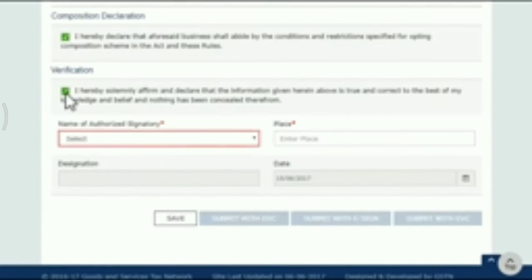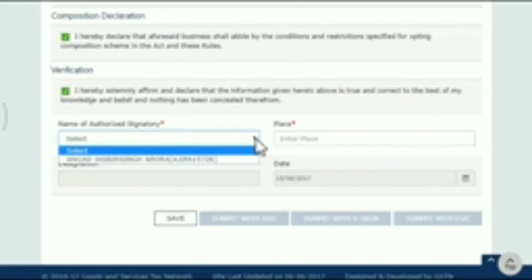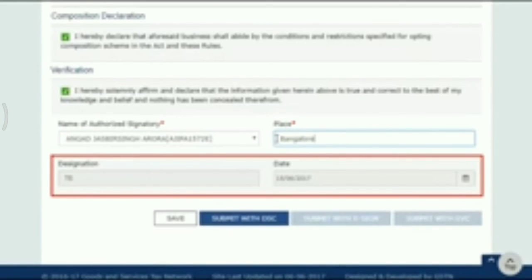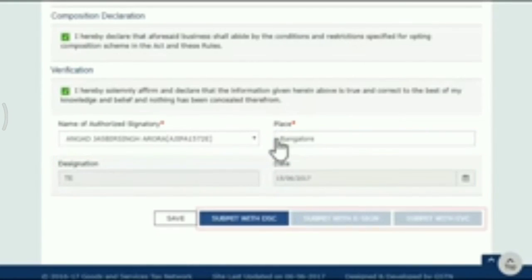Next, select the name of the authorized signatory and enter the place of business. The designation of the authorized signatory and the date field will get auto-populated. The next step is to sign the application using either of the three given options.